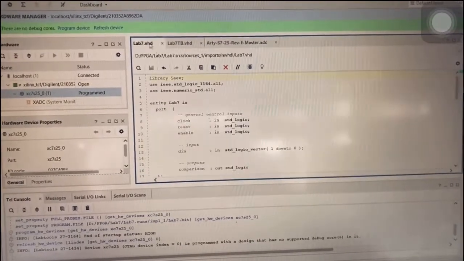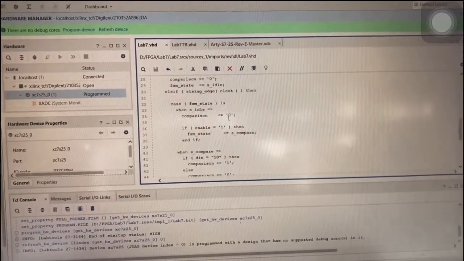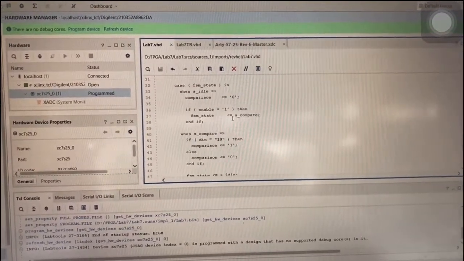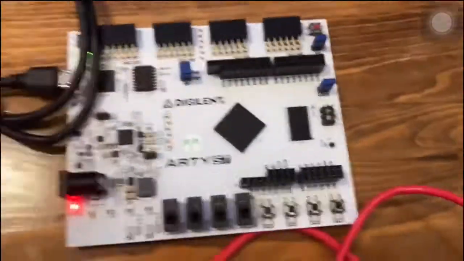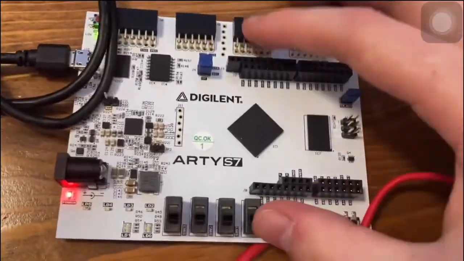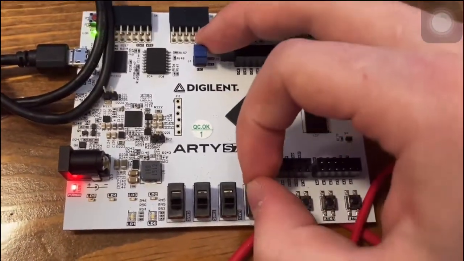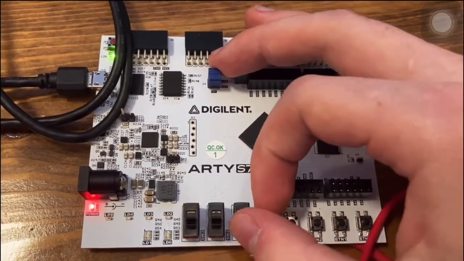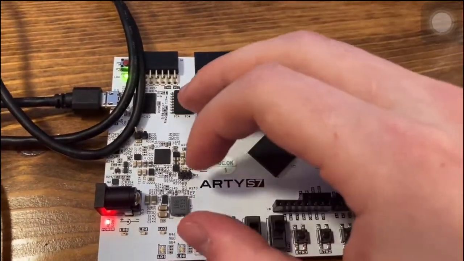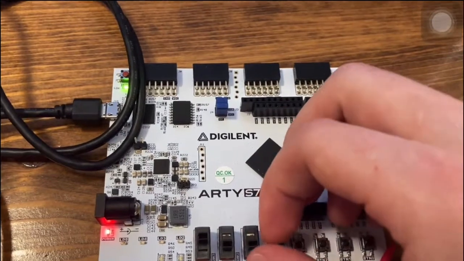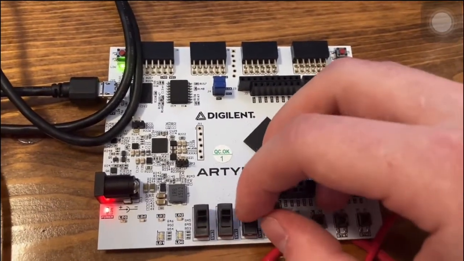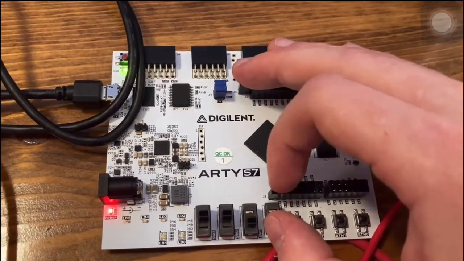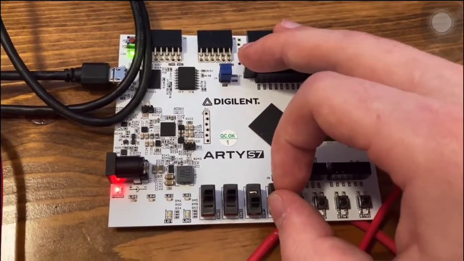I've already synthesized this, generated a bit stream, and gotten it onto my board, and I'm going to show it to you working. Here's my board. Reset and enable are low right now, so it's not going to do anything. Set reset high, still not going to do anything because we're not enabled. But with reset and enable high, I've got it set so it'll recognize the sequence 1, 0.